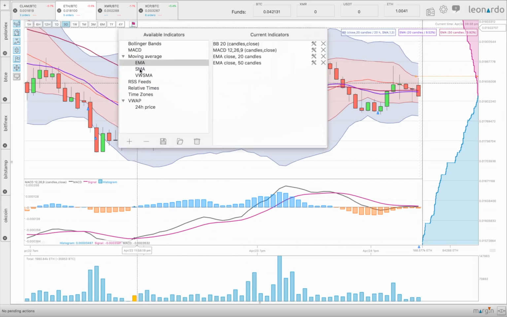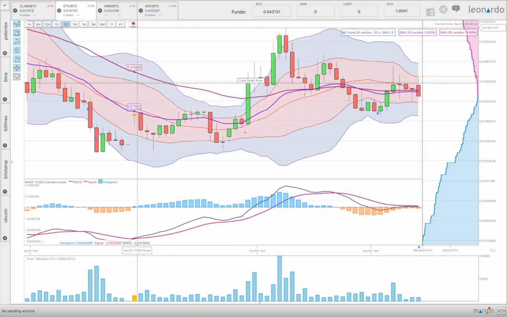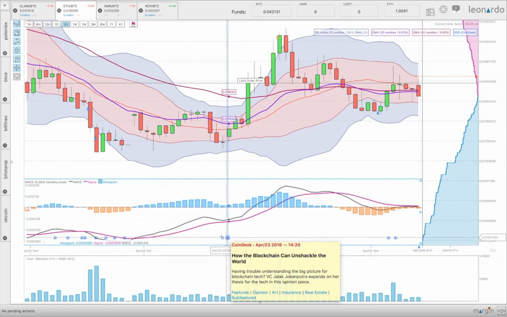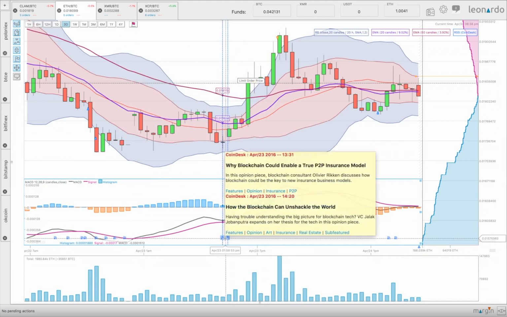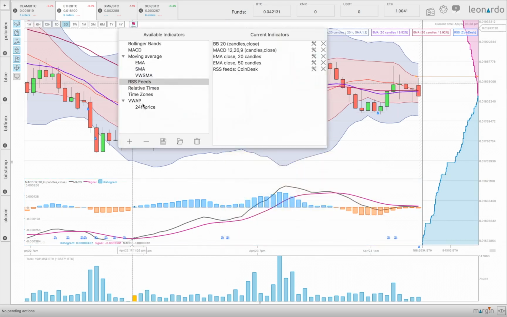Simple and volume weighted moving averages are also available, and another cool indicator is the RSS feed. Choose your news sources and hover the time aligned stories in the chart. Clicking on the icon will take you to the story in the browser. There are also relative time and time zones indicators and a VWAP price one.